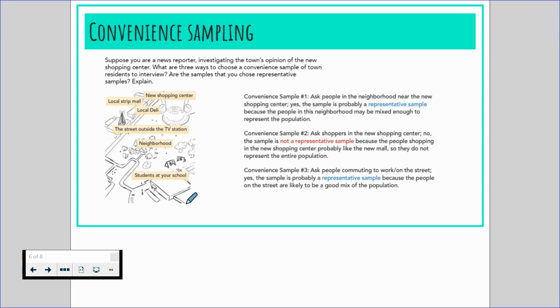And say we ask the people commuting to work on the street. That would be representative because the people on the street would be a good mix of the population. However, in my opinion, that would also lead to a biased sample because if the new mall is creating more traffic, they might have feelings about that if they have to go through that traffic every day. So just keep that in mind. They would be representative, but they also might create some kind of bias.